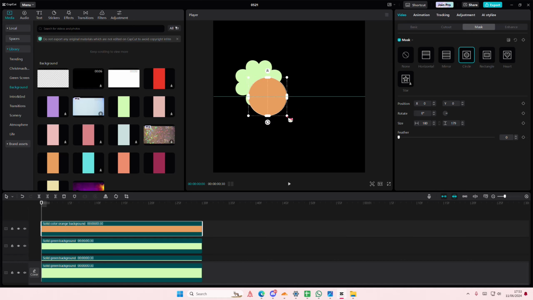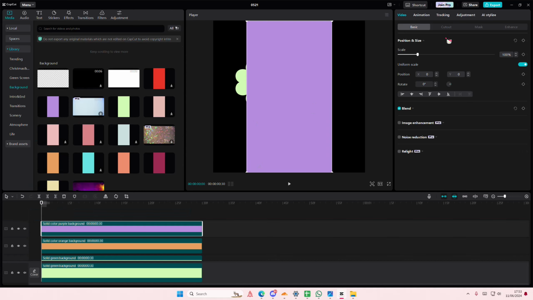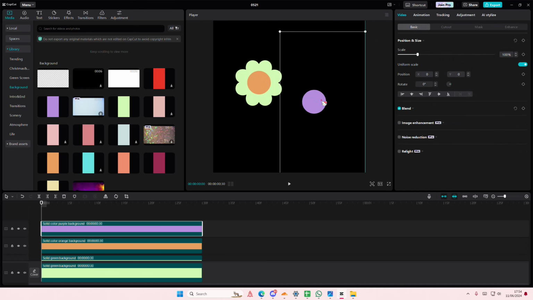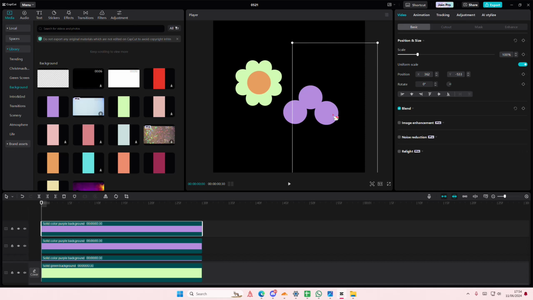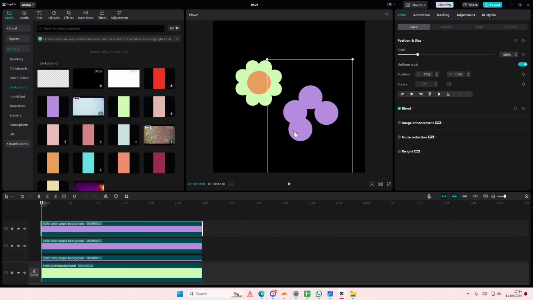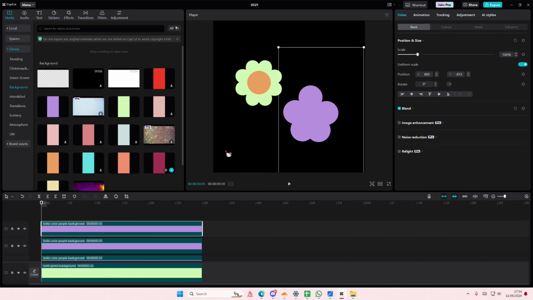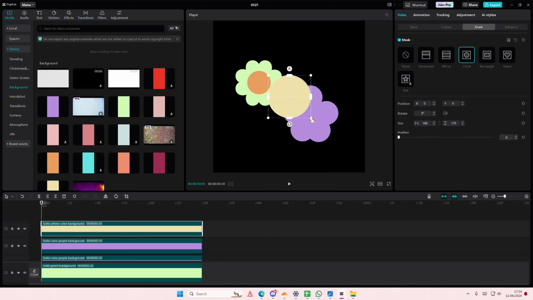I'll add in a circle here. You can also create another type of flower using circles, like a five-petaled flower, if you will. Just copy and paste the petals and place them like so. And again, in the middle, add this.